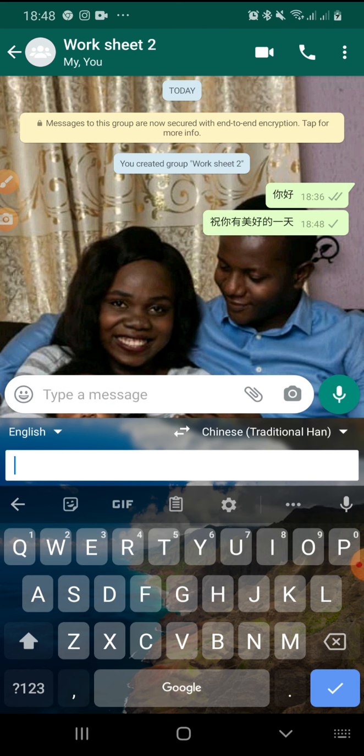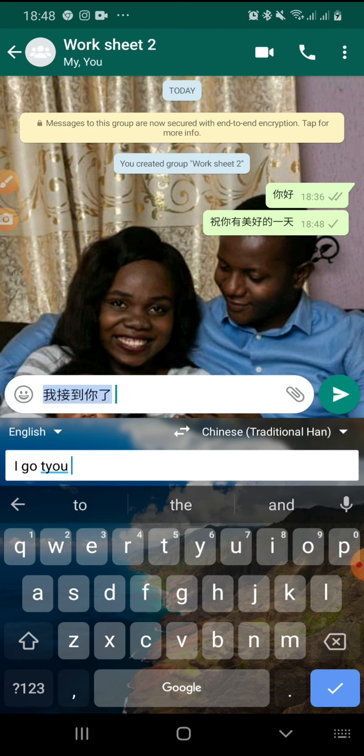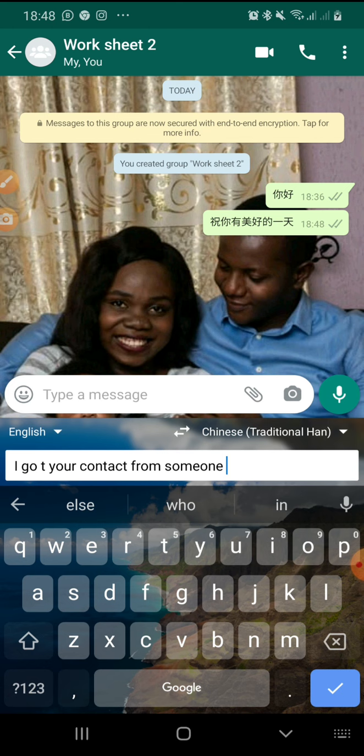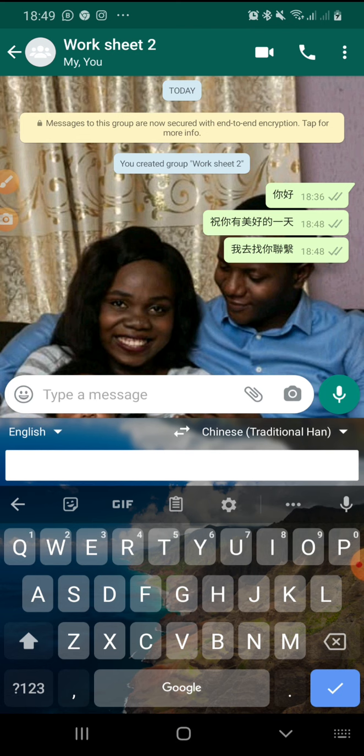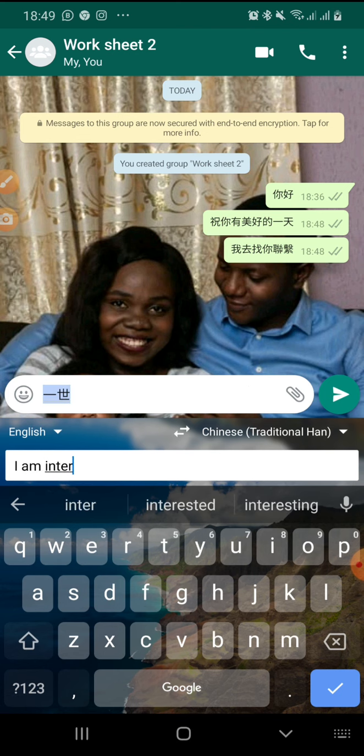So I click enter. You see that I typed that very fast in English, and it gets to this person in Chinese. I got your contact. Let me type that way. I got your contact from someone that has sent. I think my network is a bit poor here, so most times it may not delete, so you can just decide to delete. I am interested in your shoes.